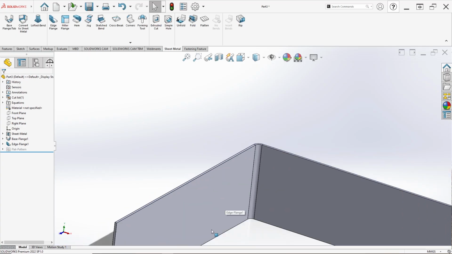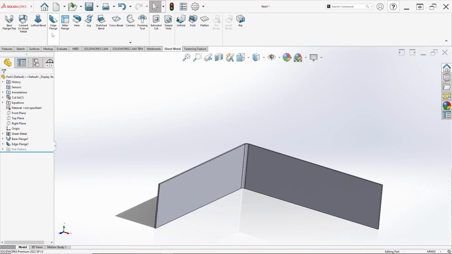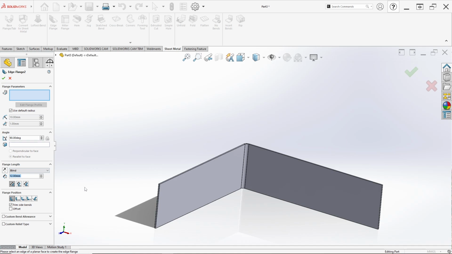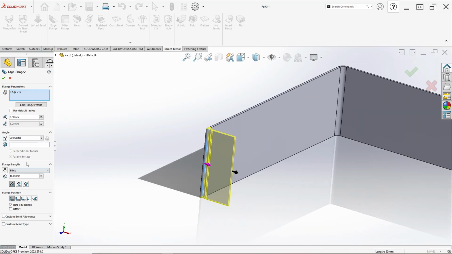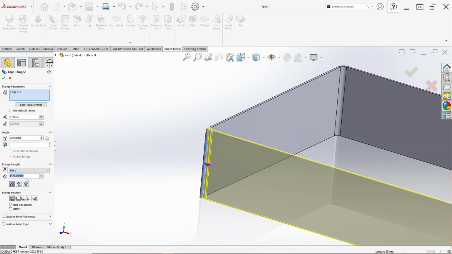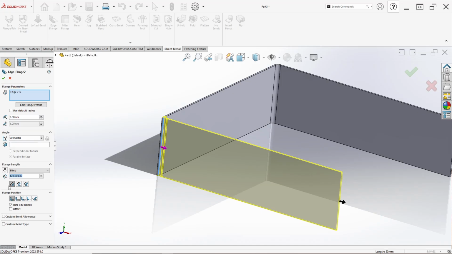Just click OK. After that, make edge flange again and click this edge. And like before, uncheck the default. The radius is 2 millimeter, angle 90 degrees, and the flange length is 120 millimeter. Sorry, 120 millimeter. Like this. For the flange position, we use material inside like this.